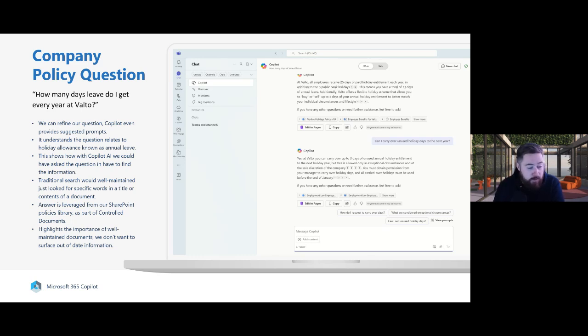So I say traditional search would need to be well maintained just to look for specific words in a title or content of a document, whereas Copilot is much more flexible than that. The answer is leveraged from our SharePoint policies library, so it's known as a controlled document system. We do have a pre-built policy management system, which is known as our controlled document system, and that works really nicely with this because we've got all of our documents in one place. And our controlled document system manages policies, so it makes sure that documents stay reviewed on a periodic basis, get approved on a periodic basis, to make sure that all the information stays up to date, and we're purging off anything which we no longer need.